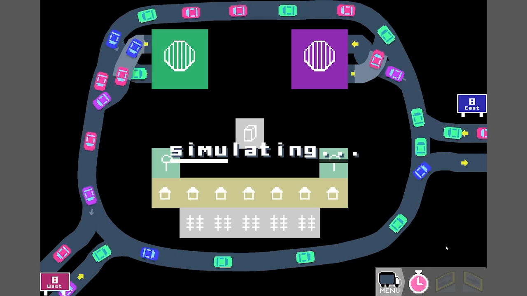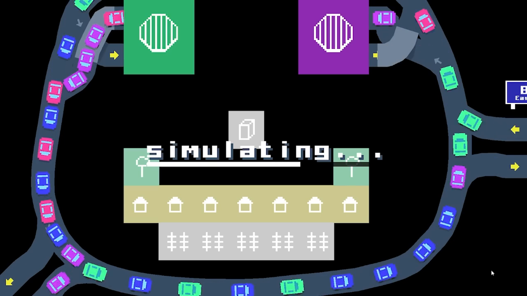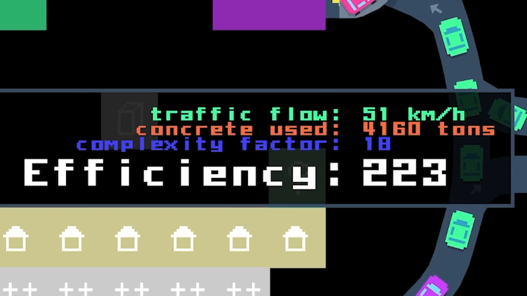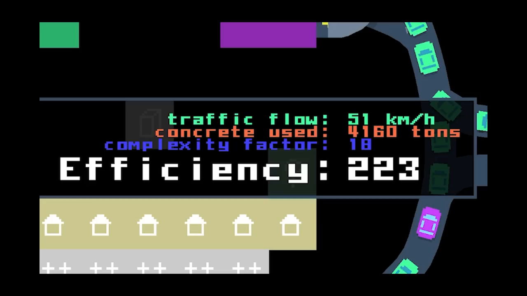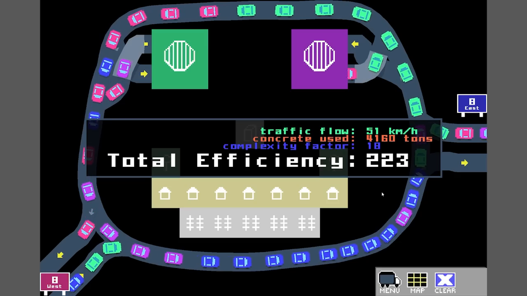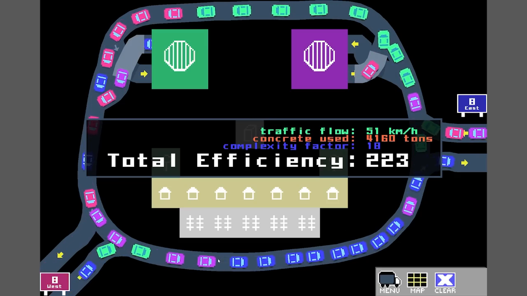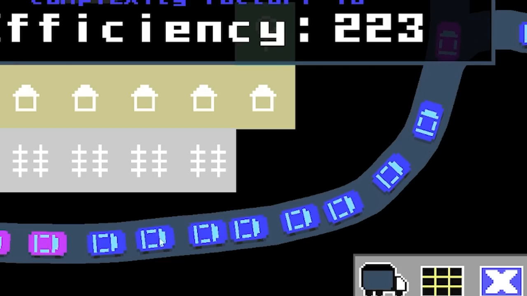This simulates loads and loads of traffic. You can see, oh dear, it is clogged. It got a bit clogged. 223. That's actually quite terrible, if I'm honest. So, are there any ways to fix this? You can see there's a lot of blue traffic getting clogged down the bottom.